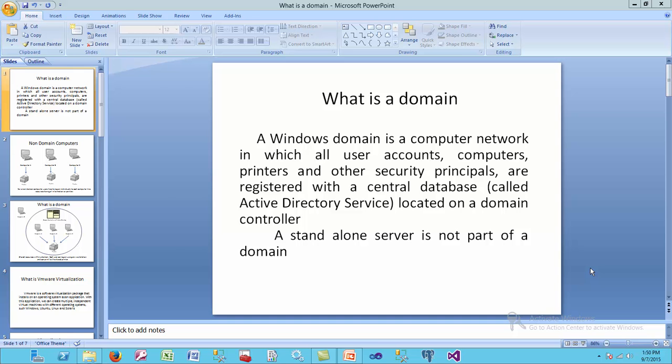My name is Raphael. In this course 2, SQL Administration, we begin with understanding what a domain is. And let's start. A domain is a computer network in which all the user accounts, computers, printers, and all the security principles are registered in what we call a central database, which is the Active Directory. And that is actually located on a server that's been promoted to AD. A standalone server obviously is not part of a domain. So let's continue and I'll explain this in a little more detail.